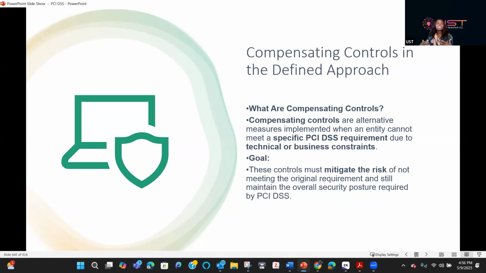But in the world of cybersecurity and controls, what does it mean? Compensating controls are alternative measures implemented when the entity cannot meet a PCI DSS requirement due to technical or business constraints. In a nutshell, when that entity cannot implement the best control. By now, if you've watched the GRC videos or playlists, you really understand what I'm talking about. So at this point, you want to go with a compensating control.